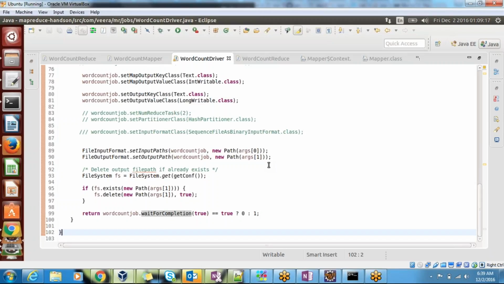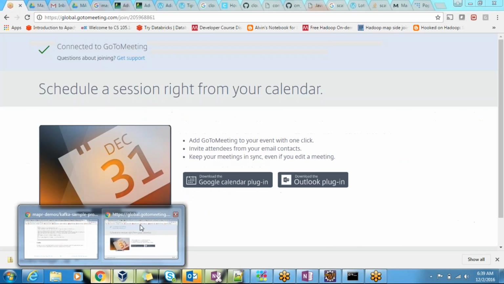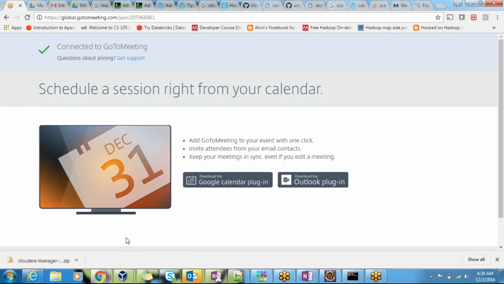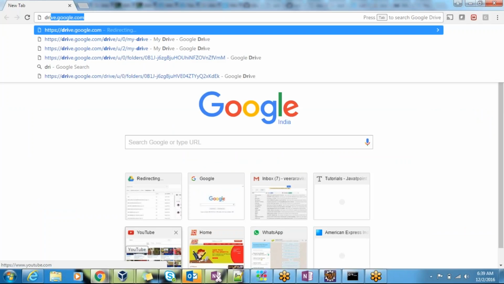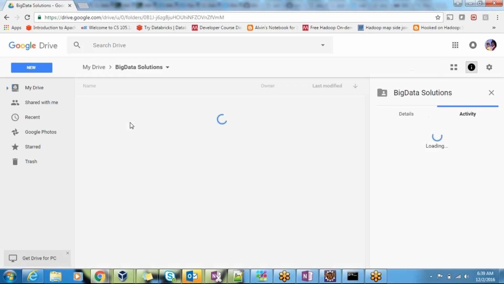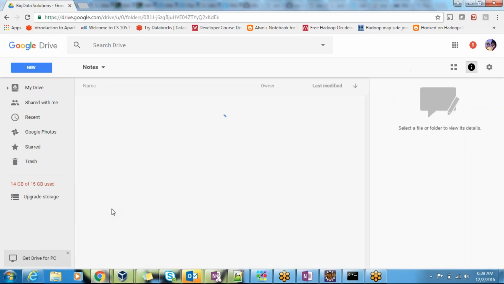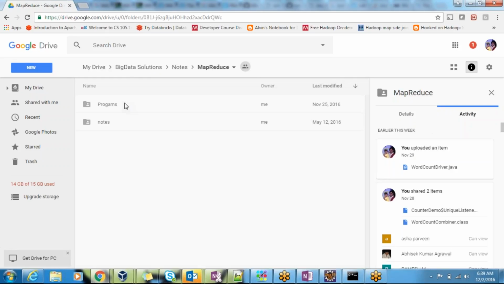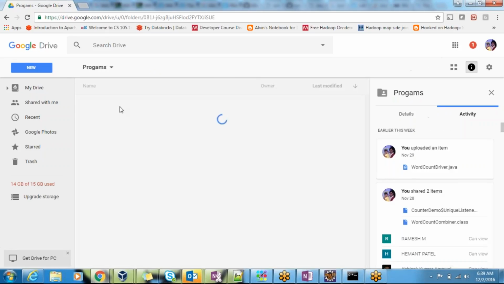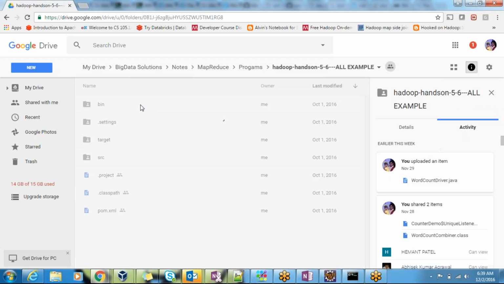Next class we'll be seeing some more examples, and one thing I would like to inform you guys: please check whether I have shared all the programs with you. I do remember I have given access. Please check the MapReduce folder. In it, there are programs, all in a single place. It's a project actually. You can download it and import it as a project.